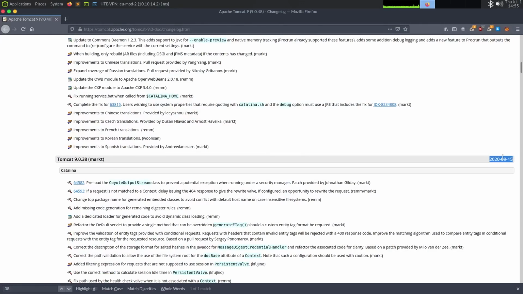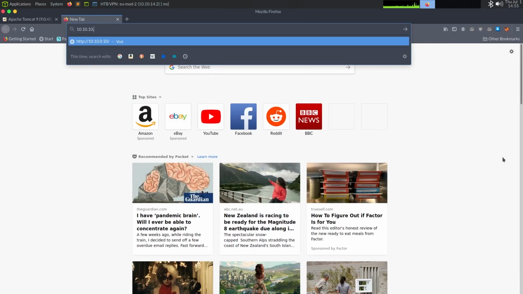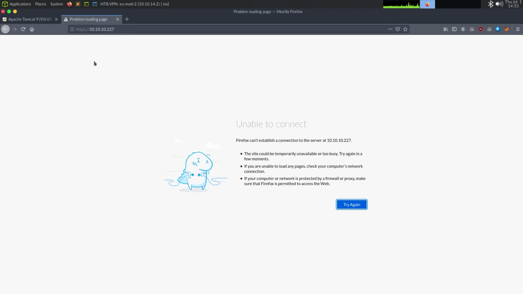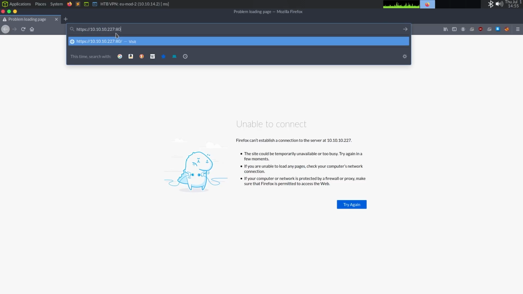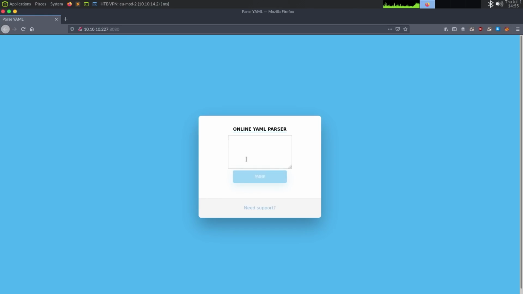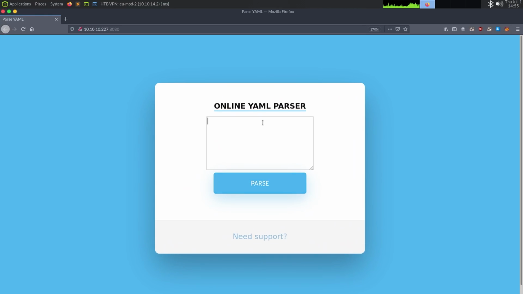So let's just check out the page. So going to 10.10.10.227, and it was on port 8080. So we have to specify that, port 8080, and let's get rid of this HTTPS. And it's just an online YAML parser.